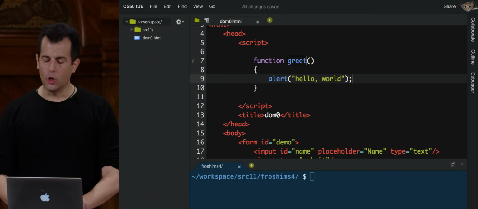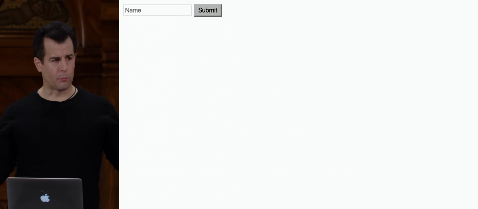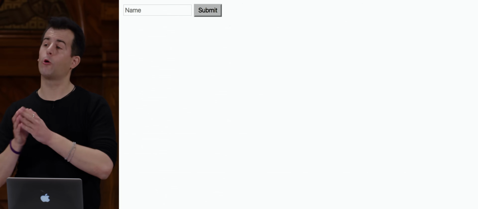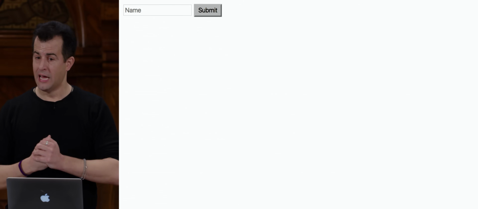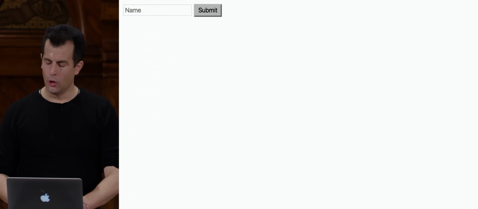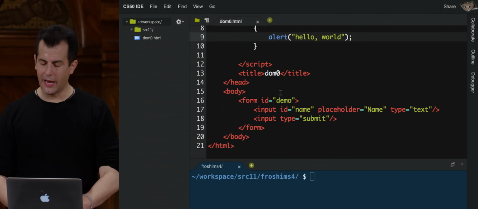If I go and reload this page, am I going to see or not see the alert? Probably not see, unless, for whatever reason, the browser runs the greet function automatically, and it doesn't. There's no equivalent of main in JavaScript, and it certainly doesn't mean greet, so nothing happens. But it is there. So suppose I want to now connect these things somehow. What could I actually do?